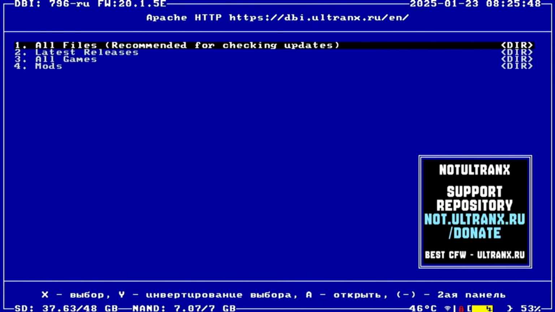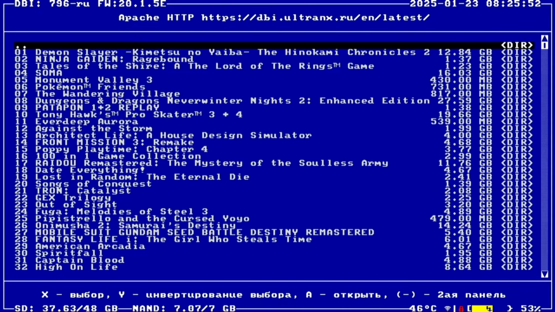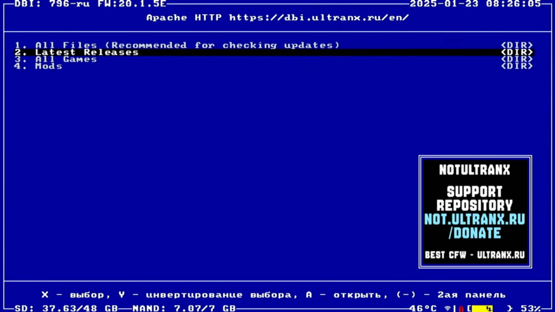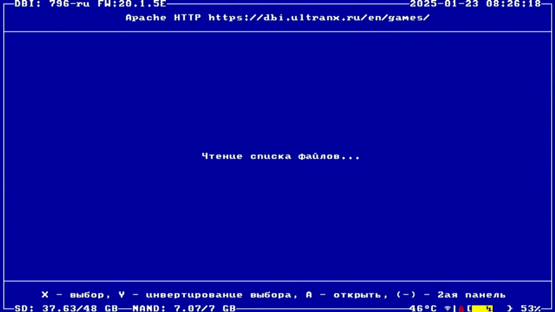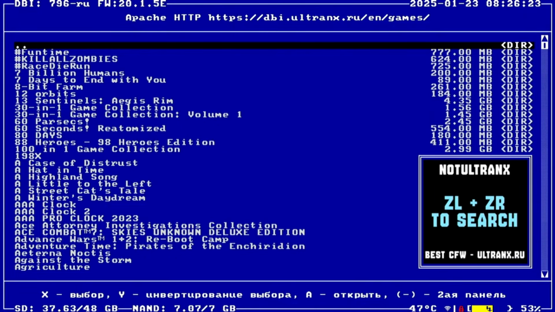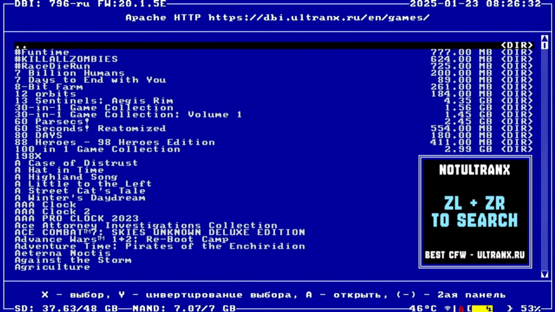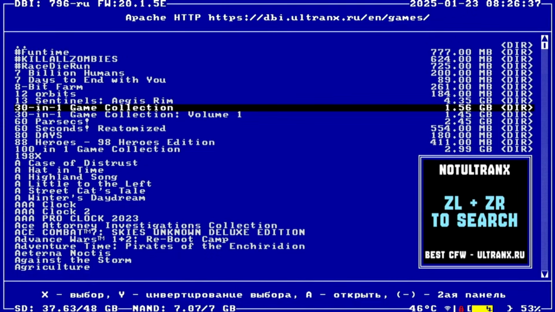So once you're connected, you're gonna see now the games available. It will populate the screen. So those are the available games. You just press A on the game that you want. Now, if you want to search the game, you just press ZL and ZR simultaneously and just look for the game that you want.